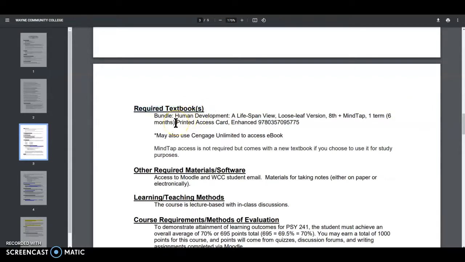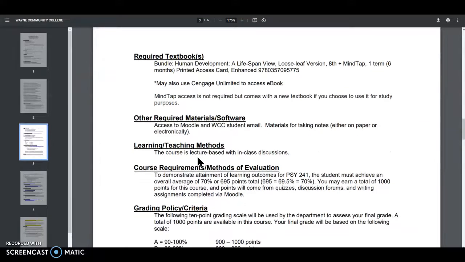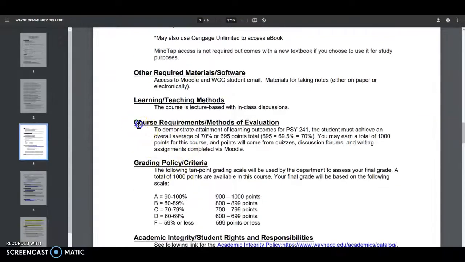Do you need a new textbook? Not at all. You can borrow one, buy a used one, because you do not need any sort of MindTap access code. All of your graded assignments for the class are directly in Moodle, okay? And to extend on that, the class is actually out of 1,000 points. All of your assignments can add up to a potential of 1,000 points. We'll have quizzes, discussion forums, writing assignments, and again, it's all done in Moodle, okay?